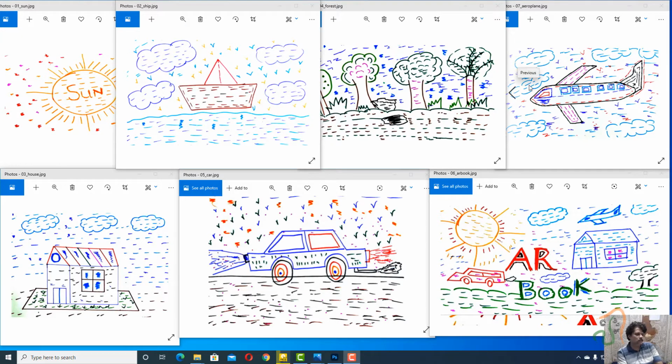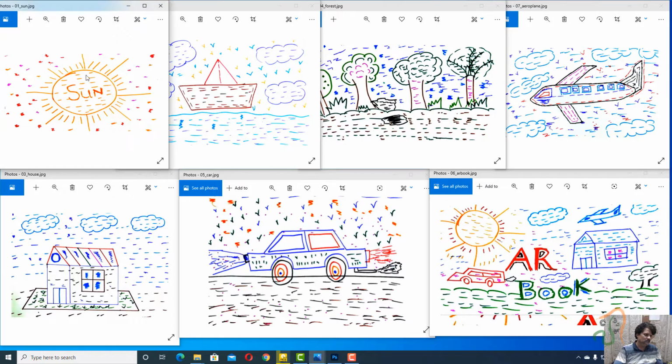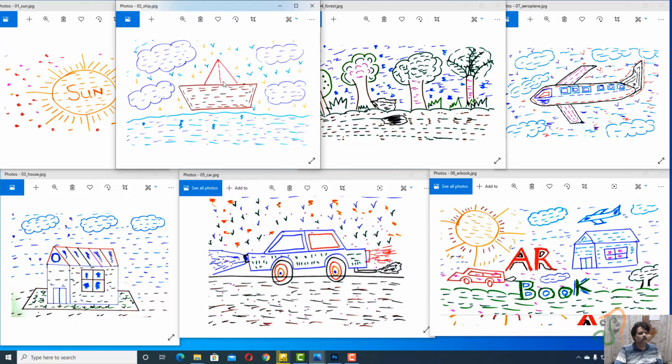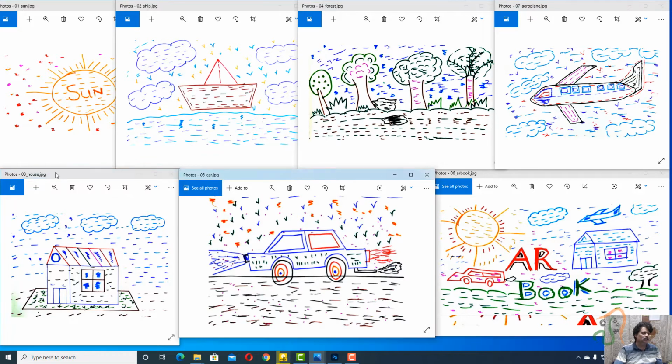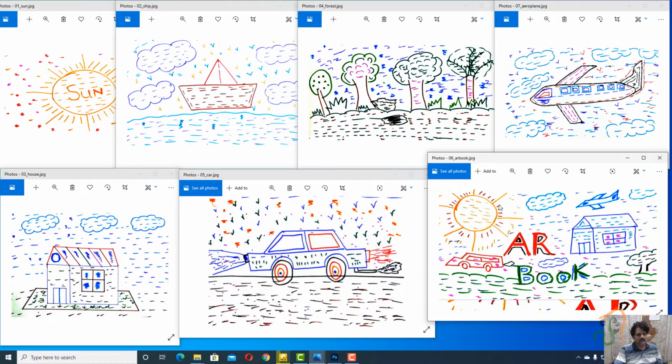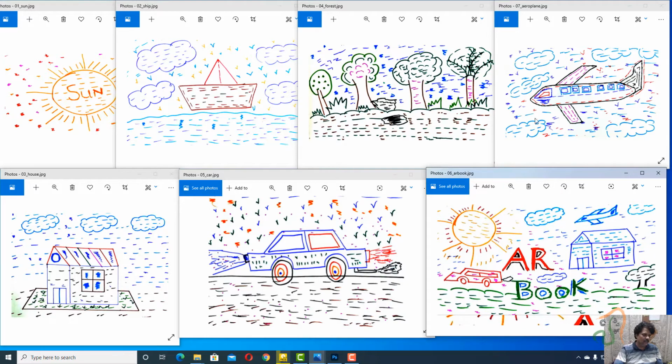We asked children to draw 6 images. We asked them to draw a sun. They created a sun like this. We asked them to draw a ship. They drew the ship, forest, aeroplane, house, and car. So they created these 6 drawings, and then we created a cover page for this. This was the cover page of the drawing book.